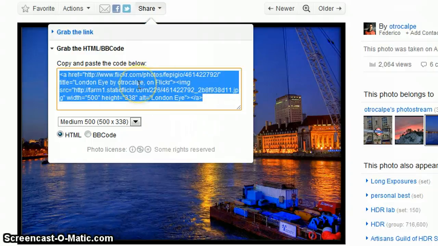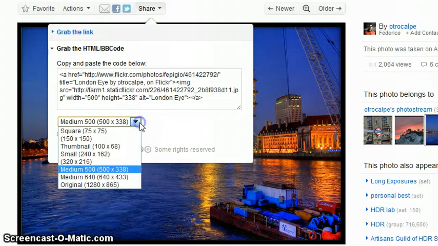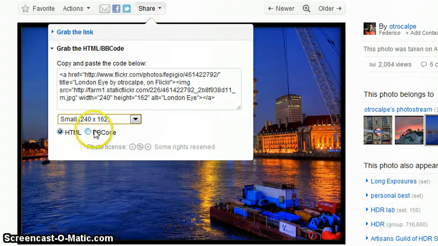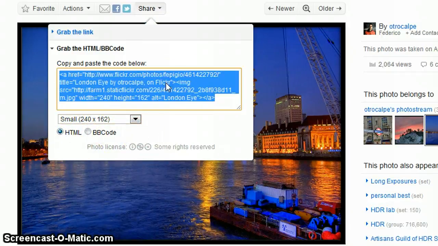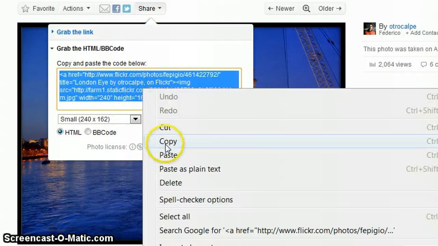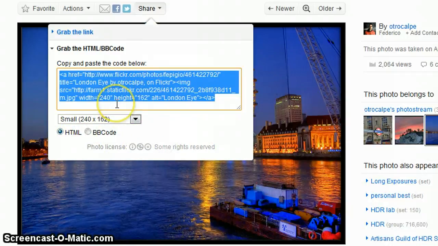And so this is HTML code, and I want maybe let's choose a small size photograph, and I want the HTML code, and I've clicked in there. And then you can either do right click and copy, or you can, if you're good at keyboard shortcuts, you can do Control C.